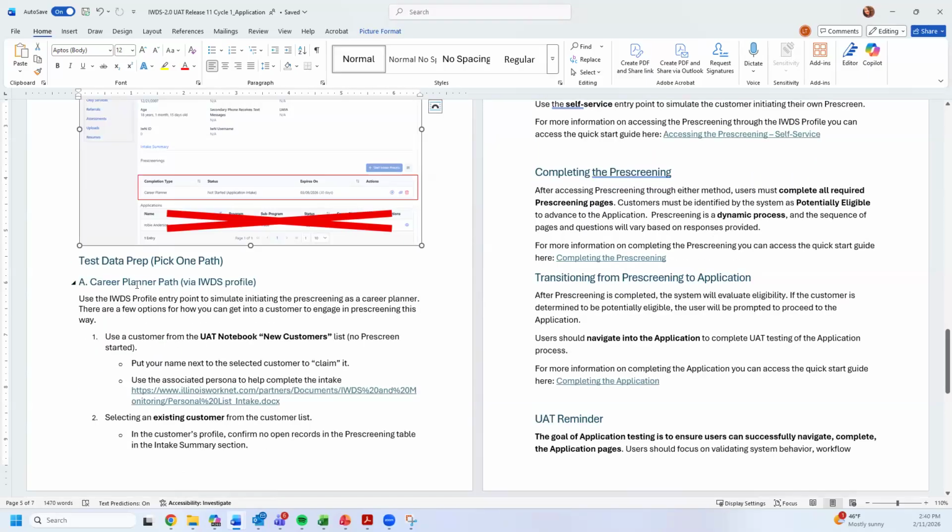So, there are two different ways you can test the intake process because we're going to have you guys re-walk back through pre-screening. You're going to see some updates since we did pre-screening last time. We had some good UAT feedback that we've got incorporated. And then pre-screening, you can do in 5 to 10 minutes. And then you're going to go to the application, which is about 10 to 15 minutes.